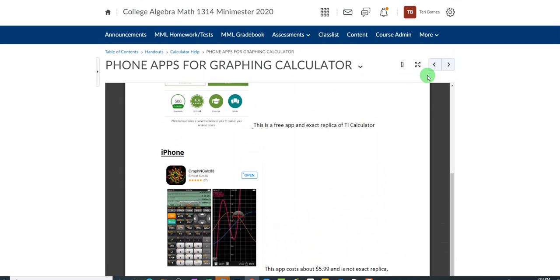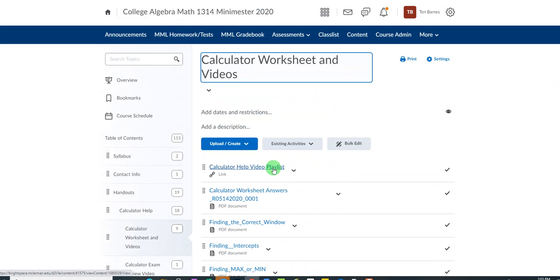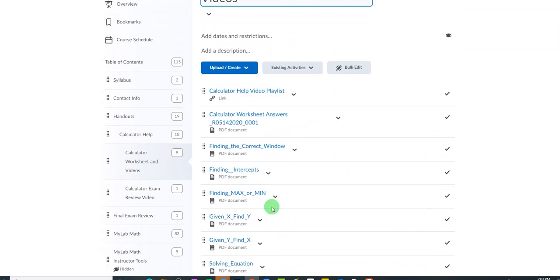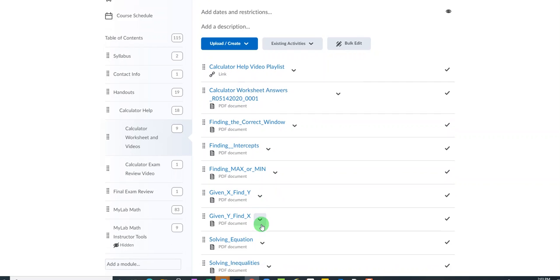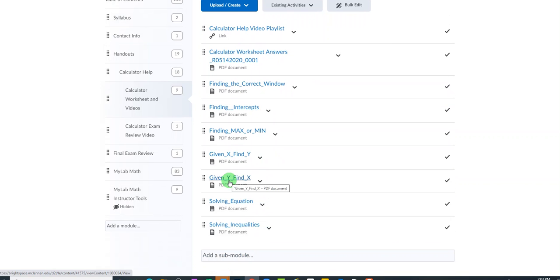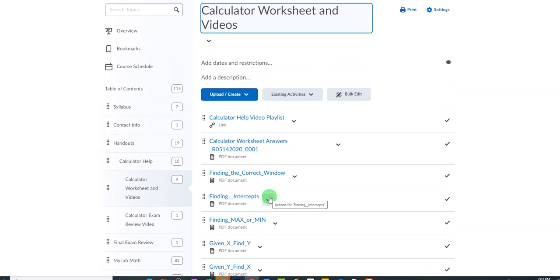So let's go back. And calculator worksheet and videos. If you are familiar with the calculator, you may not need any of these worksheets. But if you're not, there are a lot of worksheets here. How to find, if you're given y, how can you find x? How do you solve an equation? How do you find the max or min? Those are worksheets. They're not to be turned in for grades.